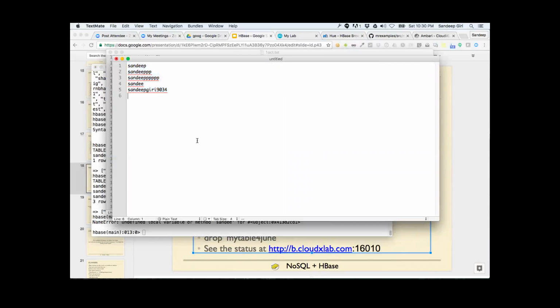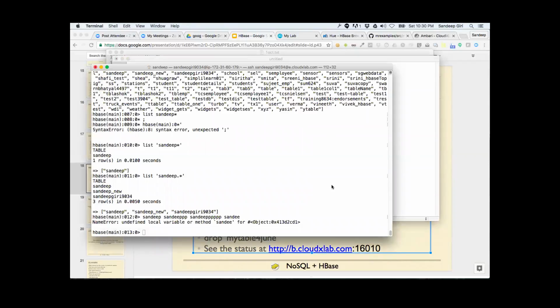Yes, on what do you need help? You need help on regular expression. After at least, okay. So create your own table, this one. Instead of the database name, table name called Sandeep 9034, create your own table.